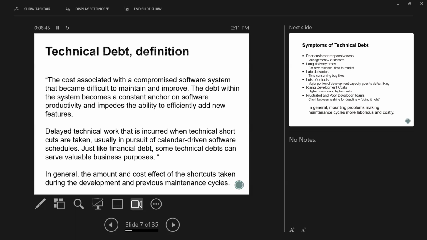If we consider financial debt, it contains the expense that we need to bear. This is analogous, or identical, to technical debt. Whenever we do something in our development stage, we need to pay it off later, in the maintenance stage.